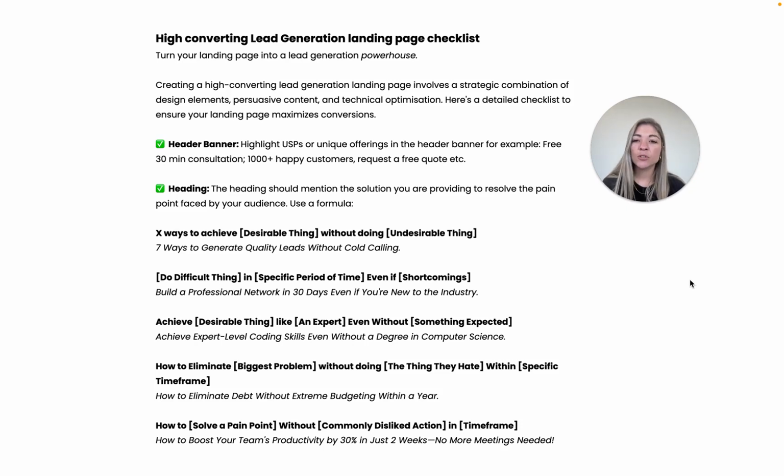Then moving on to the actual heading. So in the heading, the idea is to mention a solution that you are providing to resolve a pain point faced by your audience. We've outlined a few formulas that can be very useful when trying to come up with strong and effective headlines. An example would be 7 ways to generate quality leads without cold calling.